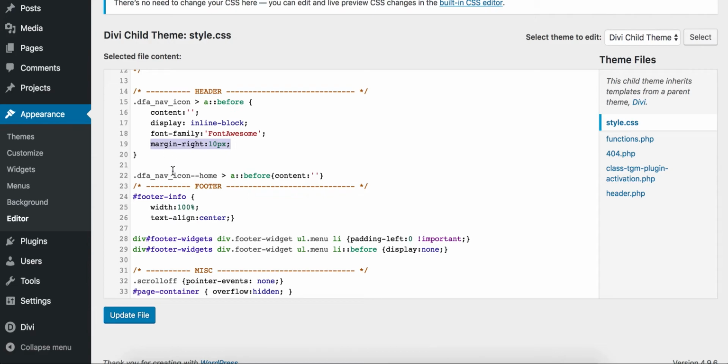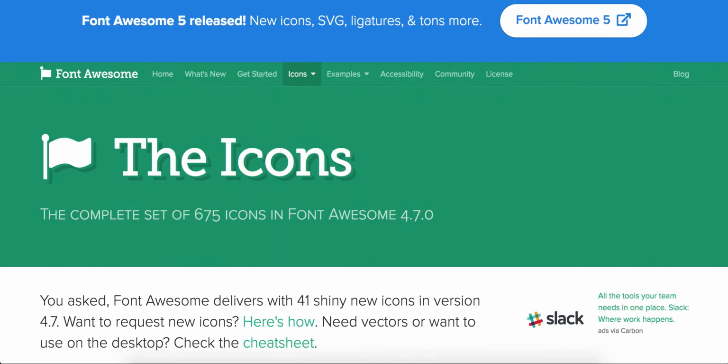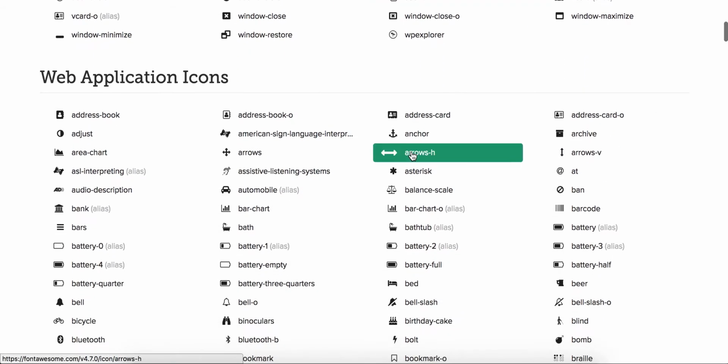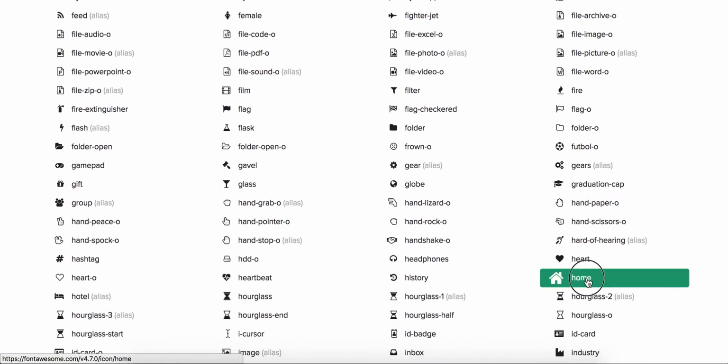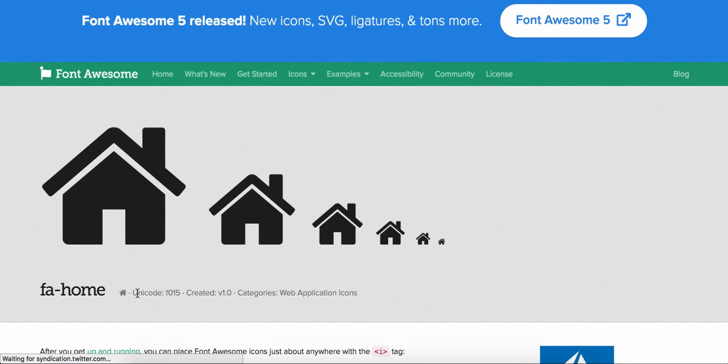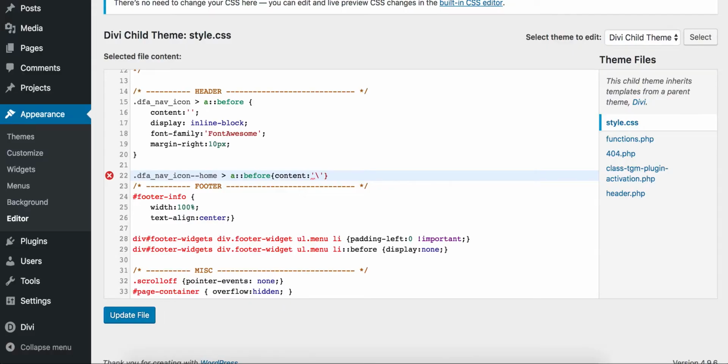And then we'll go down here, and this is going to get more specific. So we're saying now we want the class DFA nav icon dash dash home. Whatever we put here will only affect our home navigation item. So this is where we want to put our icon, and we'll set our content. We put the slash there. Now let's find a good icon for this. Font Awesome comes with a handy home icon, so let me scroll down here and find it. Here it is. And what we want is this Unicode here, F015. So let's jump back over to our CSS and we'll put that in there.